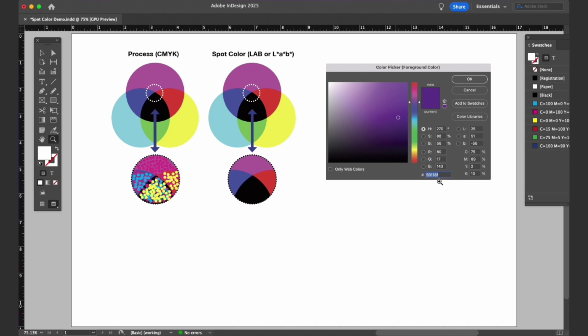For example, I brought this color swatch into Photoshop and I wanted to describe it numerically. So I would use the LAB values here of 25, 51, and -56 instead of either the CMYK or RGB values. And you'll see why that's important as we next go through the creation of a spot color in InDesign.